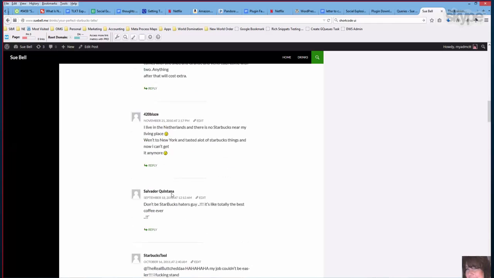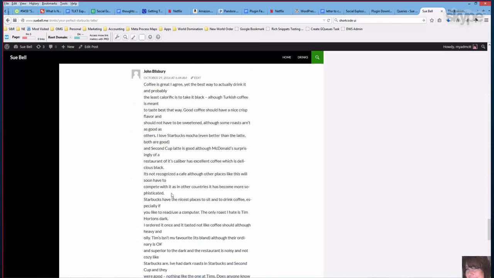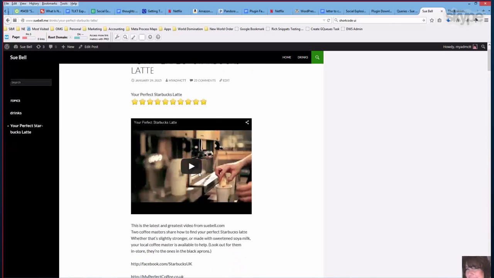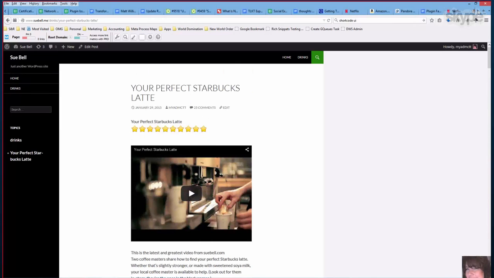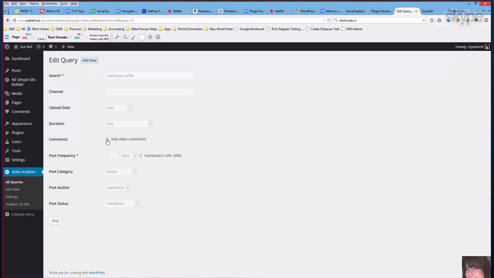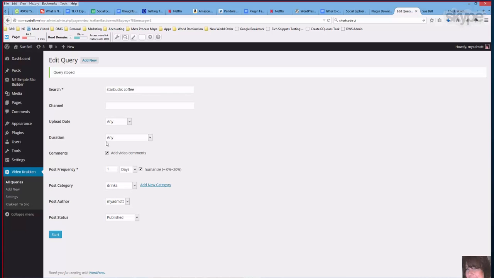And the comments go on or off? Is there the ability to turn those on or off? They're on. And if you don't want them, then you can edit the query and you can turn it off. Good. I think you have to stop it first. Yeah, you got to stop it to turn it off. Okay, and then you can turn it off, and then you can start it again. Okay, good.